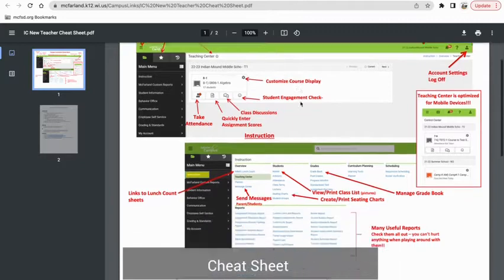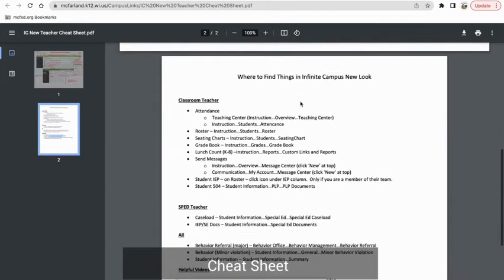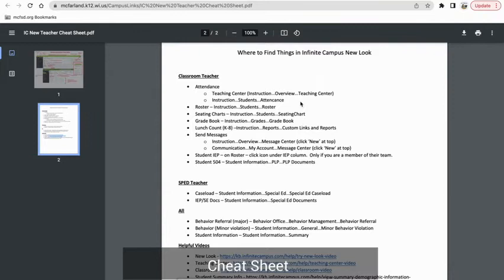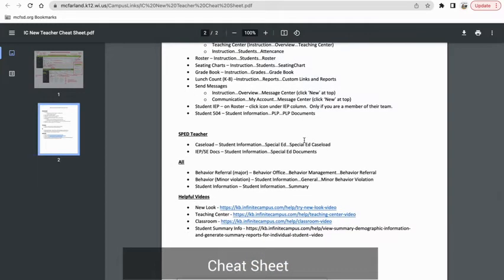On the second page of the document, it's more of a breadcrumb look to find where you find things. So there's a section for classroom teachers to show you where you find commonly used things. There's a small section for special ed teachers, and there's a little section for all. At the very bottom of the page, I have linked 4 helpful videos that I found on Campus Community to help you learn a little bit more about the new look of Infinite Campus, the teaching center, the new classroom, and then also explains the student summary information.